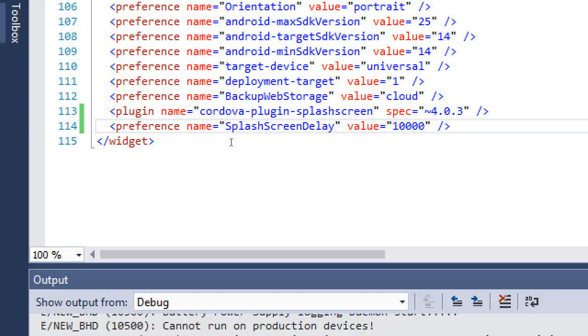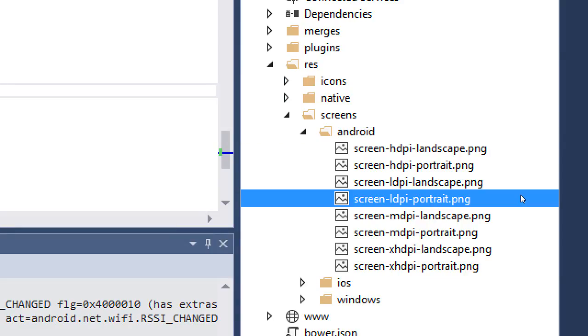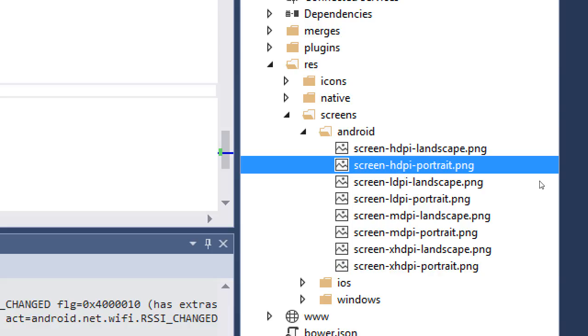So did everyone see a little splash screen for a moment? I cannot quite tell which of the four possibilities it is right now. It's going to depend on your device. Probably for this device, it's kind of an old one, it's loading the LDPI portrait. It's a low-end device. If you've got a newer device, one of these Nexus tablets, probably it's loading the extra high DPI portrait, or maybe the high DPI portrait.